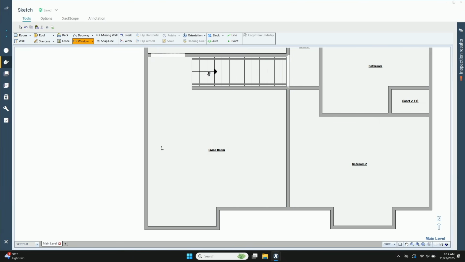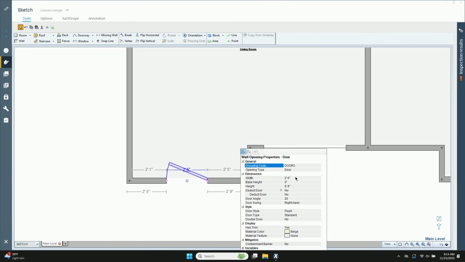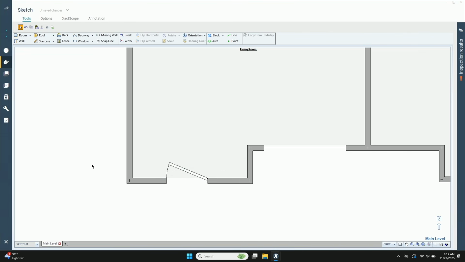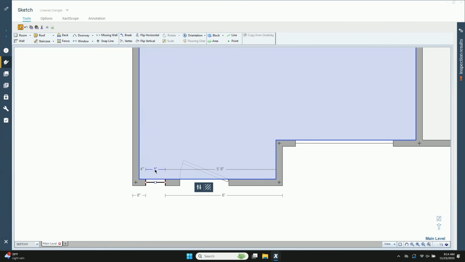Just tap the W key, and it's going to be right there. And then we'll tap the D key for door, which is going to be a 2'6" by 6'8" door, right? And now we need those 2 lights. So basically what you do for that is you grab a default window, and then you just left click, hold, and drag. They're 1 foot, right, on either side of the door.